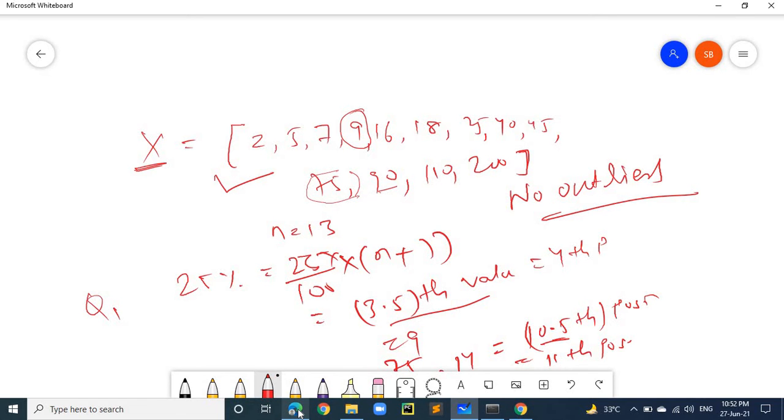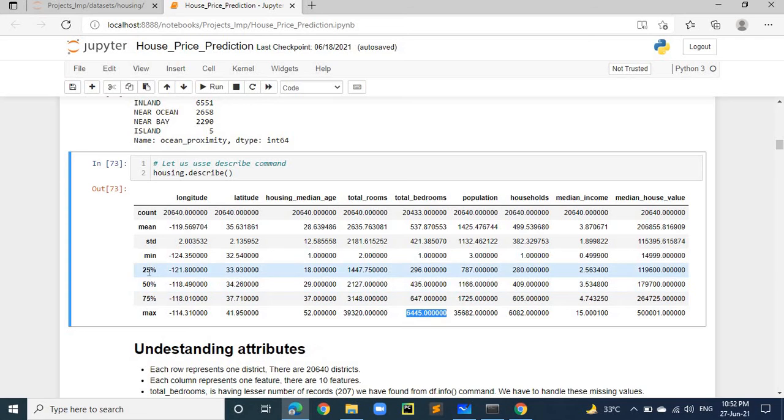Okay, now let us go here. This is the way we have calculated the value of the 25th position: 25 divided by 100 into the number of records plus 1. This is the formula, and that is the position. The position value, for example for total bedrooms, is 296. That means the 25% of records below that position have values less than 296. This is the significance of this percentile. Okay, now it is fine.